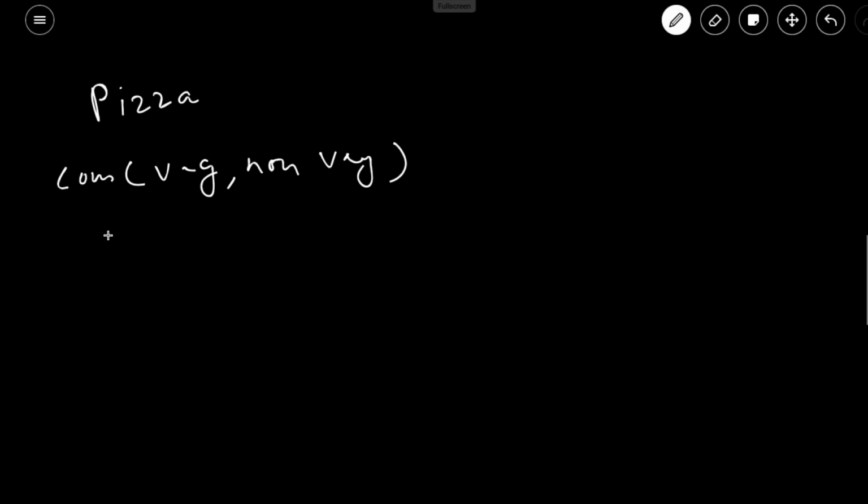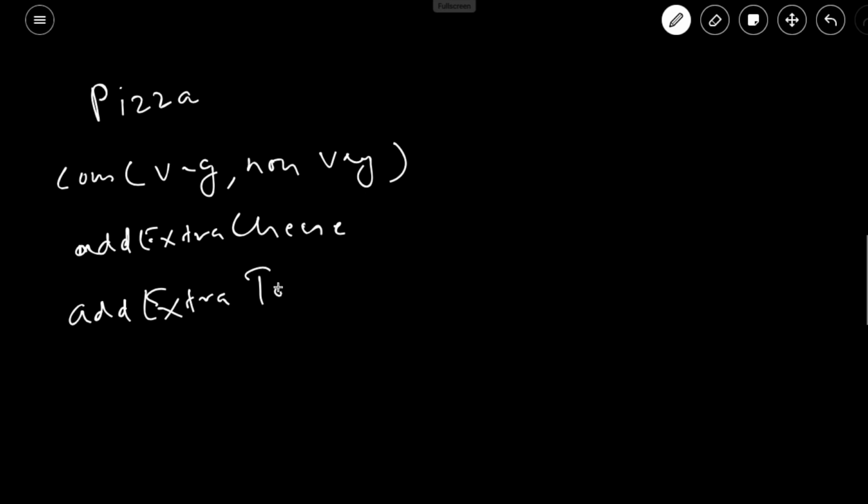And then we have a method called add extra cheese. This is one of the methods which will increase the total price of our pizza. And then we have another method called add extra toppings, which will again add to the total amount of the pizza. And then we have another method called add takeaway, which will again increase the price of the pizza by 20 rupees. So this will be the pizza class.